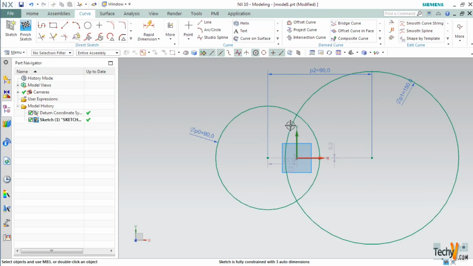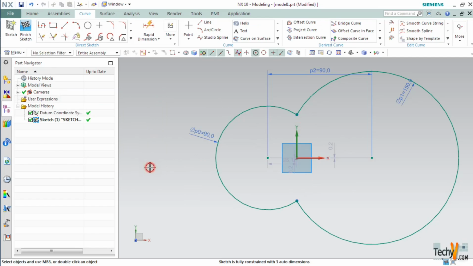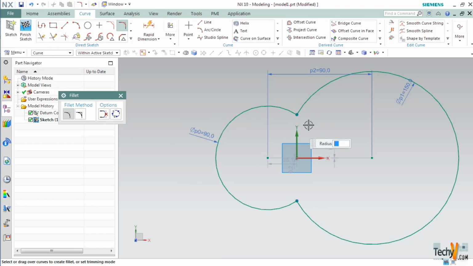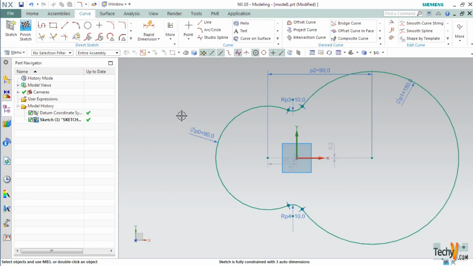Next, we will trim this overlapping section. For this, press T and click on these arcs and then close. Next, press F to open the fillet command. We will fillet these points with a radius of 10 mm. Same for this point. Click close. Now our basic sketch is ready.